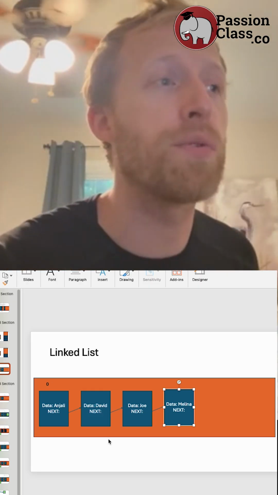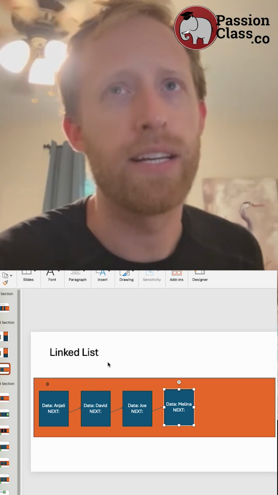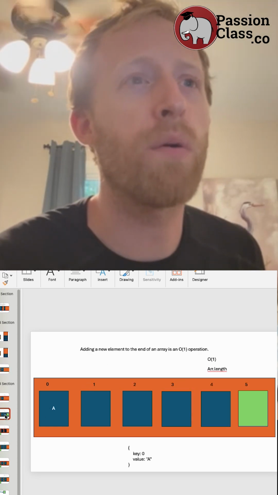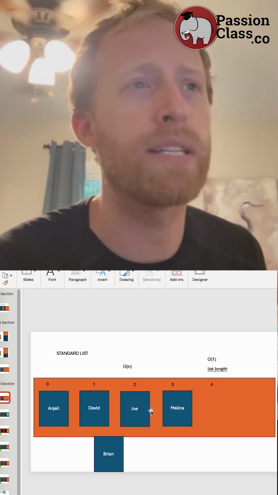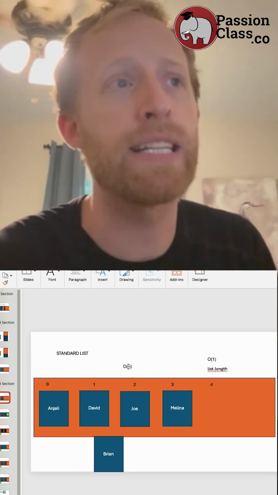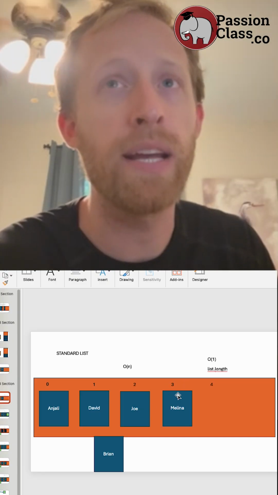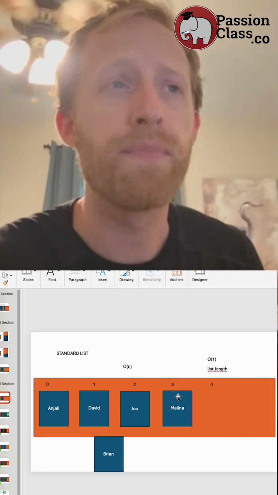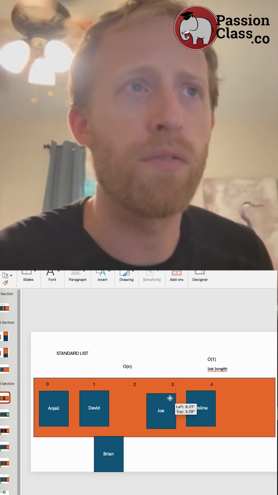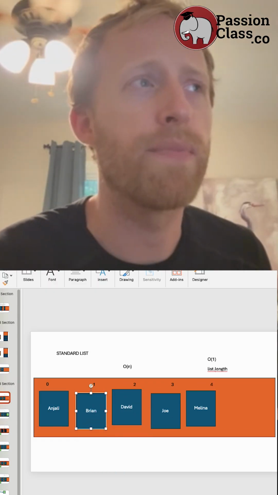But now what I want to do is switch over to the advantage of adding an element to a linked list. Here, because Anjali's identified by 0 and David's identified by 1 and Joe's identified by 2 and Melina's identified by 3, in the standard list, I have to scoot them all over once, insert the new element, okay?